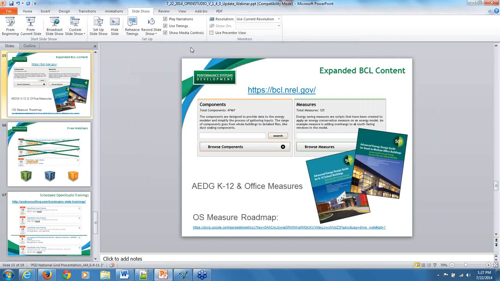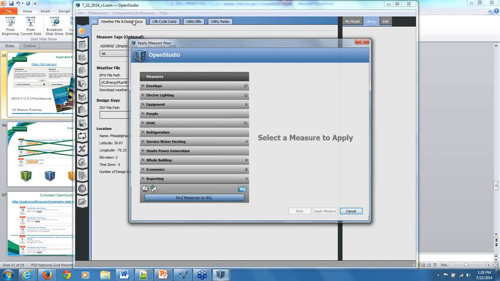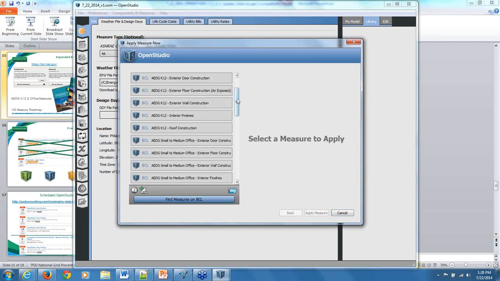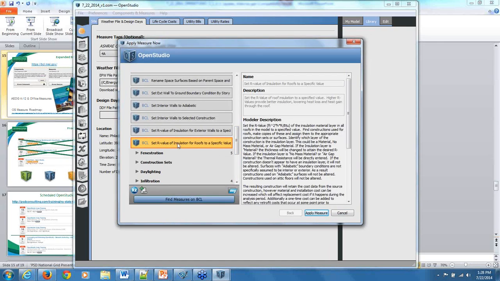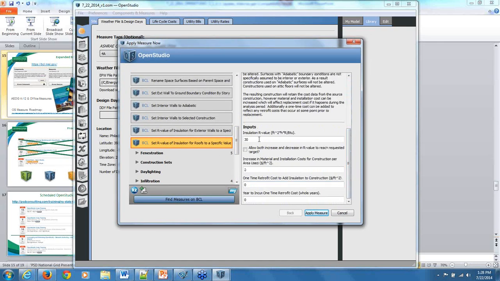Okay, so if you're caught up, you'll see a new item in the menu here, which is Apply Measure Now under Components. I'm going to Apply Measure Now. What that will do is bring up a screen showing me the measures that are available. So I would go to the opaque section. I would take a measure that already exists. It says set R value of insulation to roofs to a specific value. I will configure that, and I'm going to make it R50. And I'm going to leave cost out for the moment. I'm just going to apply the measure.